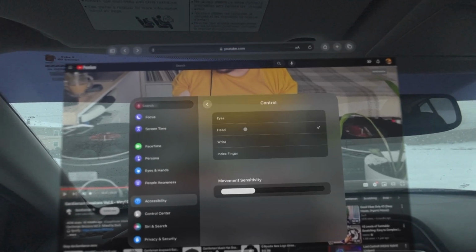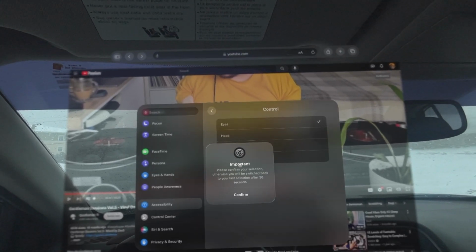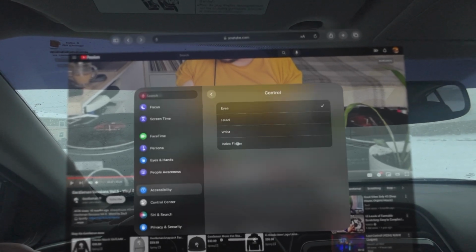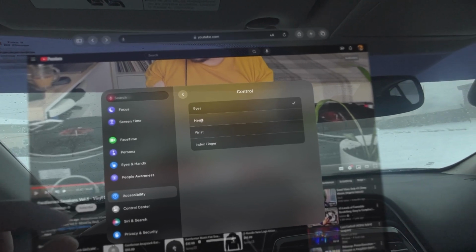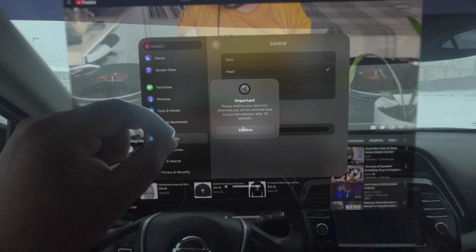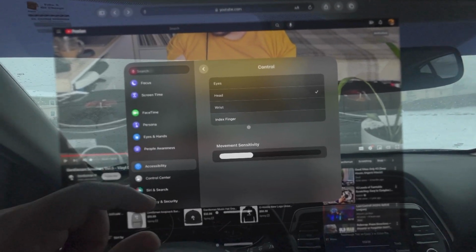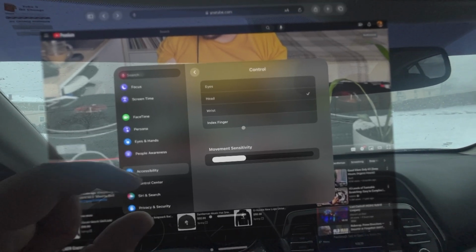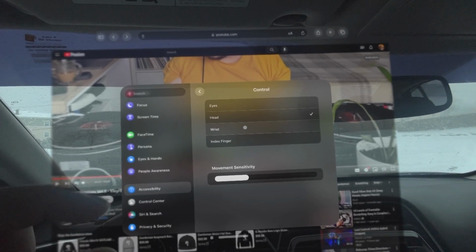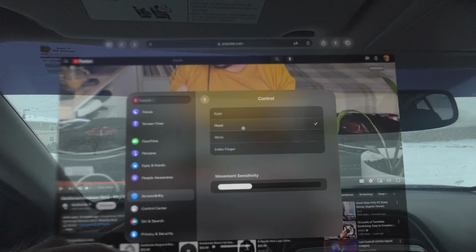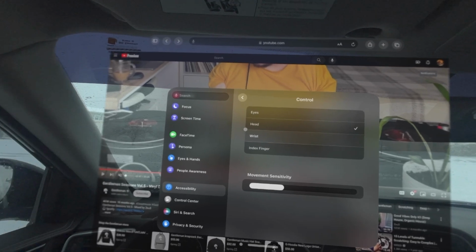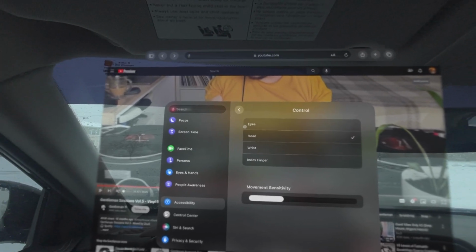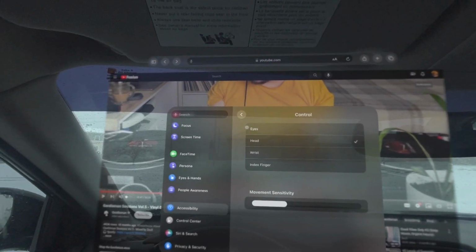And honestly, if we could go to eyes, I wish it still had that sensitivity slider down there like you have when you choose your head or your wrist or anything like that. If I could reduce the sensitivity on the eyes, I think it would make life a lot easier as far as just moving around. So if there are any Apple devs out there, please take that and run with it.